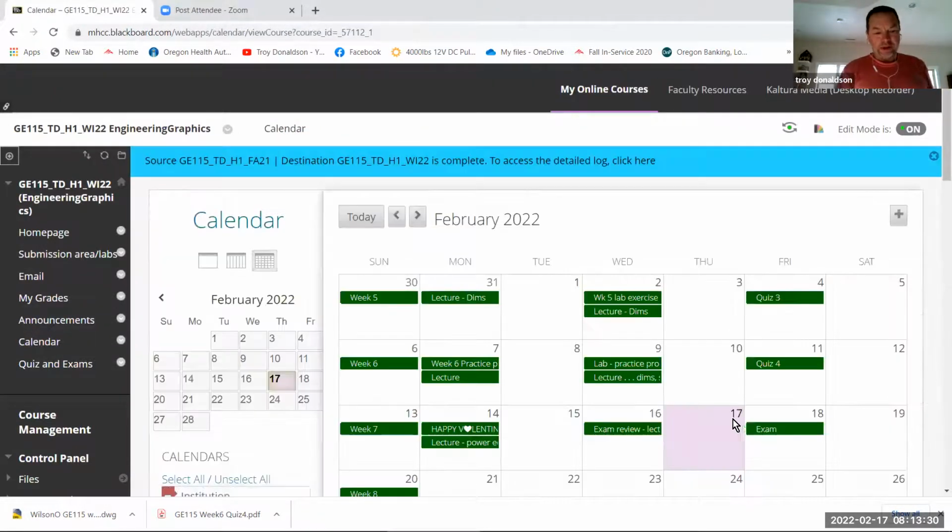So let's just pop on the calendar. I'm going to minimize myself a little bit. Exam tomorrow, that'll be open all day from morning to night. Let me know if that doesn't work with your schedule. But I'd like to hold it to one day, just so there's not a lot of information being shared. So I really want you to do it on your own.